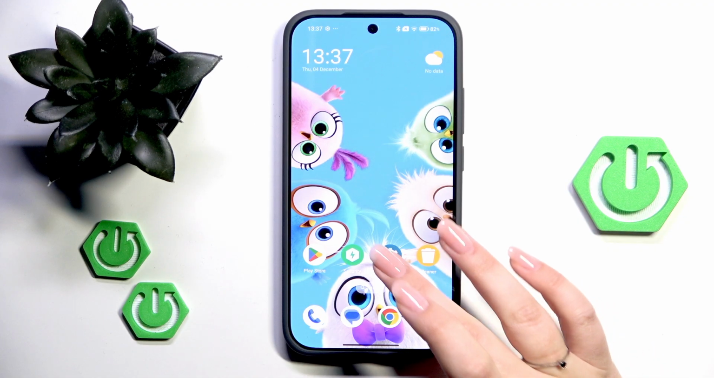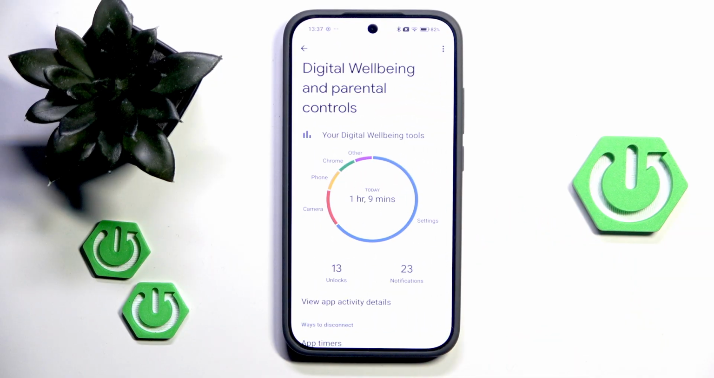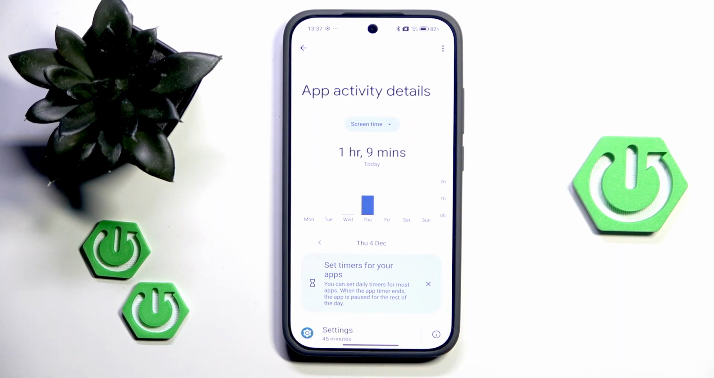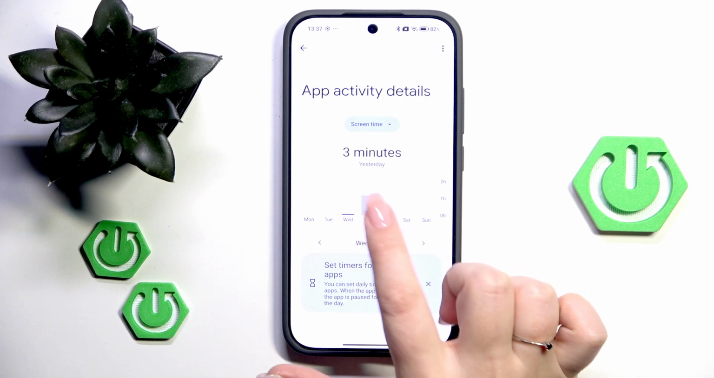So let's start with opening the settings, and here we have to scroll all the way down to find Digital Wellbeing and Parental Controls. Here we've got the graph which will show us for how long we've been using this device today. In my case it is over 1 hour, and most of the time I've spent on the settings. You can tap inside the graph and you will be transferred to the dashboard where you can check the specific time in particular days of the week.